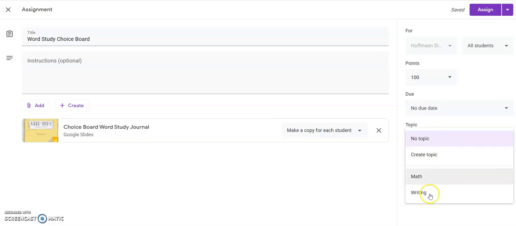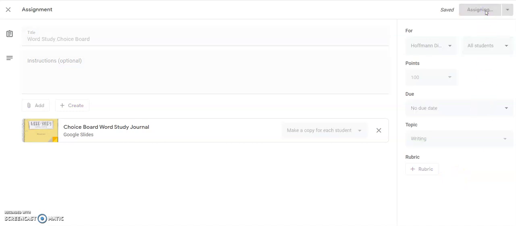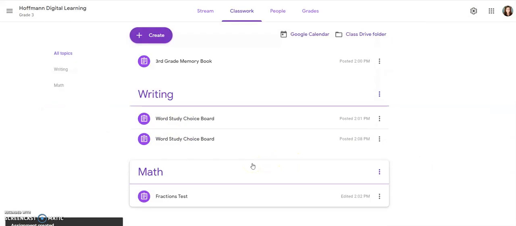If you have a topic that you want to put this with, you can create the topic. It'll just make your Classroom a little bit cleaner, and then you can just assign it. That is for just a regular assignment, things like when I want to give them Google Slides or something like that. Then it shows up under writing. I've already done stuff here just to show you what it looks like.